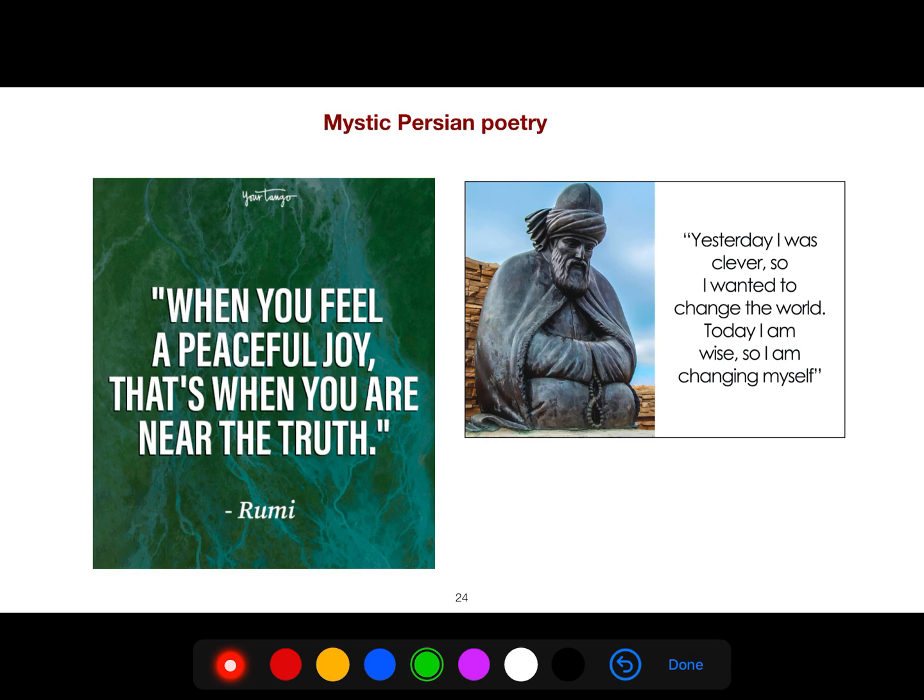When you feel a peaceful joy, that's when you're near the truth. Yesterday I was clever, so I wanted to change the world. Today I'm wise, so I'm changing myself.